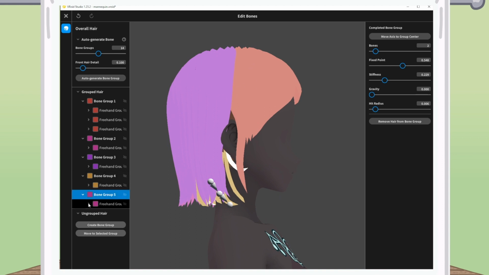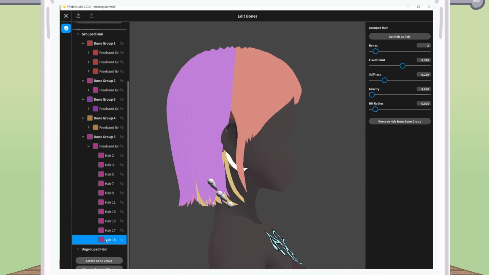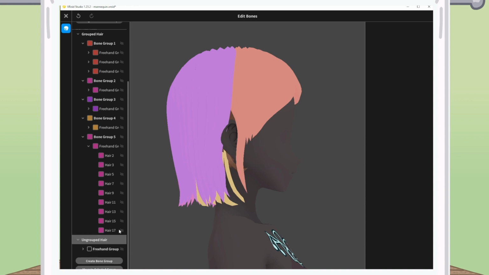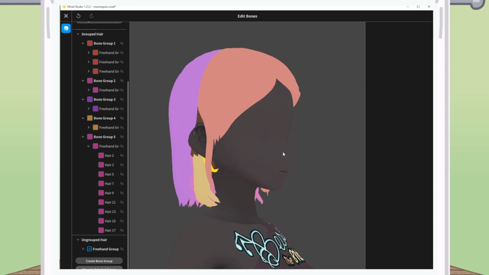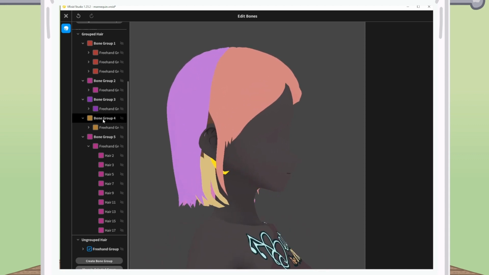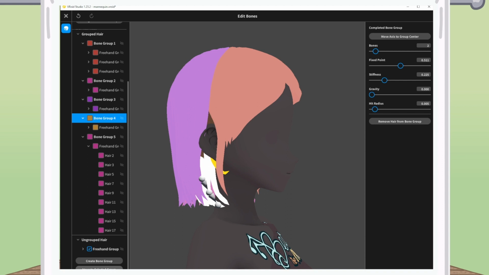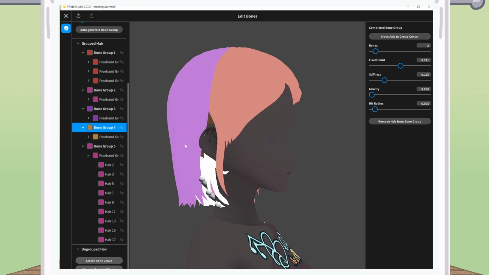This little guy, he's stuck in there. Is it this one? No. Are you? Oh, wait. It was that one. Remove from bone group. And now we're going to select it. And it needs to be with the gold. So we're going to highlight the gold, and then the bottom button, move to selected bone group.